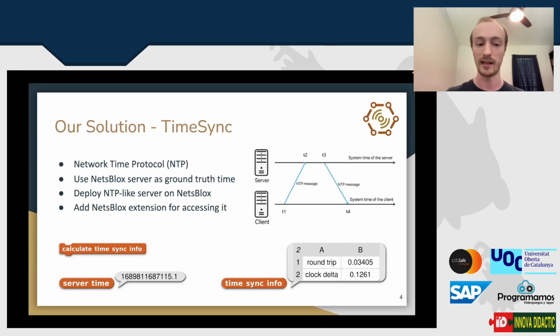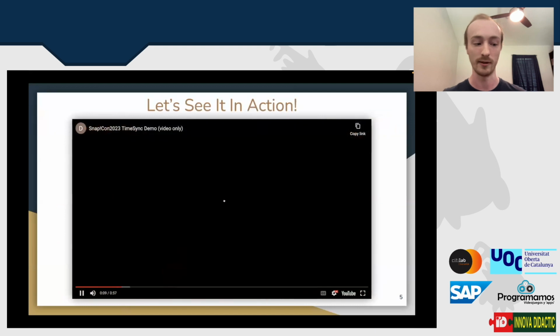So we have one block, calculate time sync info, which will do this repeated message passing to the server, compute time metrics, do outlier rejection, all this nastiness that we don't want to show the students. And then we have a block to get the time sync info, which includes the round trip and clock delta. And more importantly, the server time block predicts the server time given the local time plus the pre-computed clock delta. And using just those two left blocks, we can kind of fix the problem that we solved before.